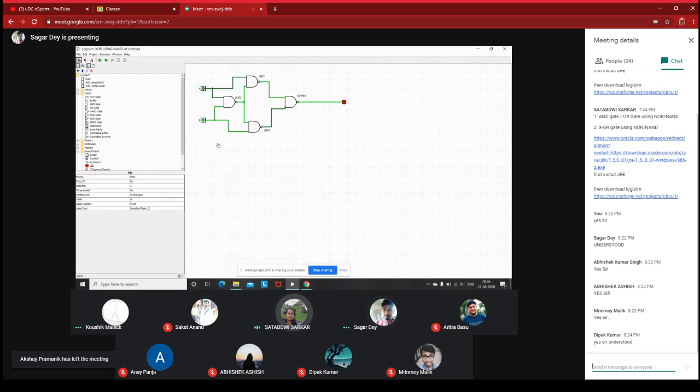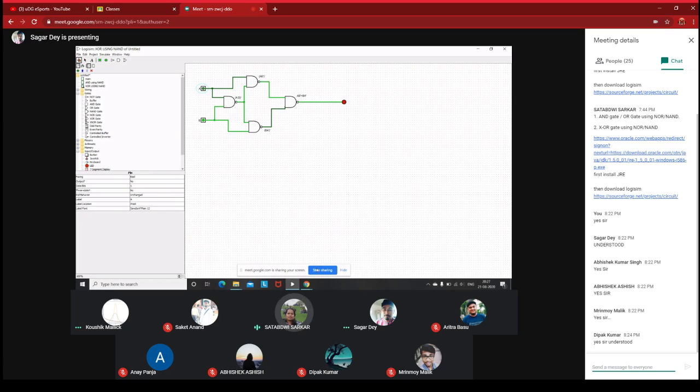So see students, Shagor has used only 4 NAND gates. So this is the minimal number of logic gates, and hence this circuit is more suitable than the circuits that have used 5 NAND gates, and the cost will also decrease. So this circuit you will follow for the XOR gate using NAND.